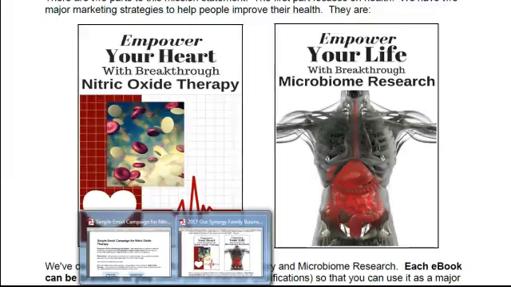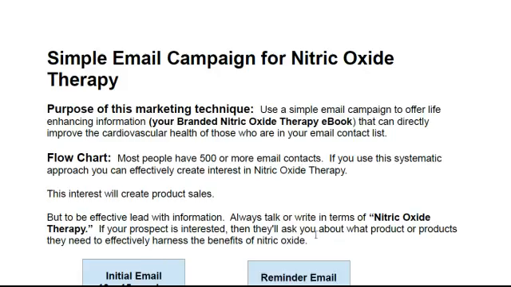Let's go back to our original document. Again, starting from the beginning, use a simple email campaign to offer life-enhancing information that can directly improve the cardiovascular health of those who are in your email contact list. Most people have 500 or more email contacts. And if you use this systematic approach, you can effectively create interest in nitric oxide therapy. This interest will create product sales. But to be effective, you've got to lead with information.